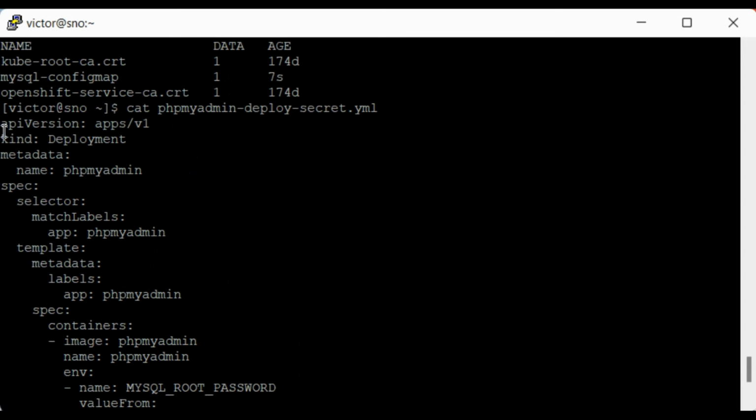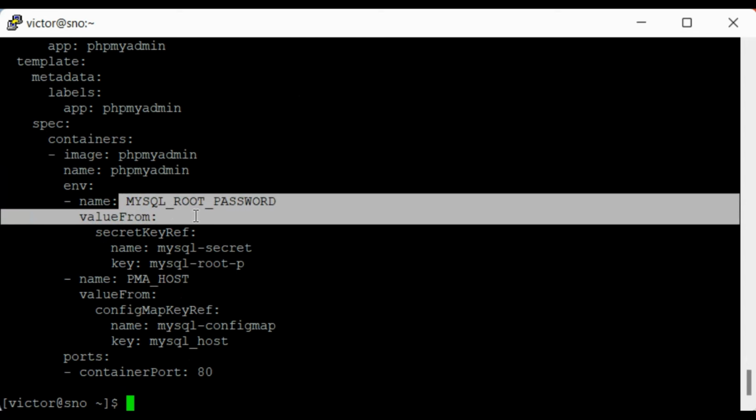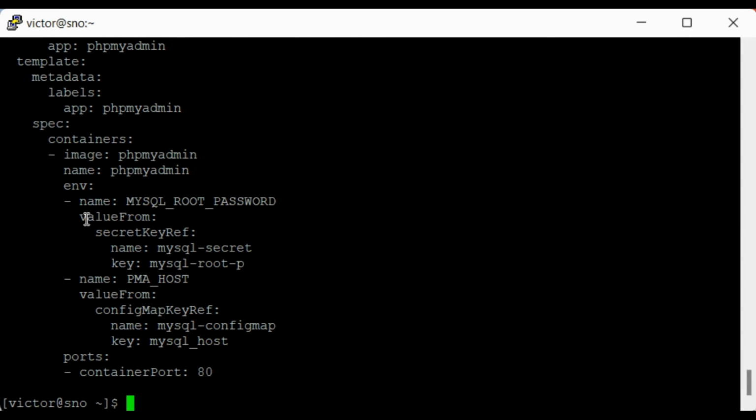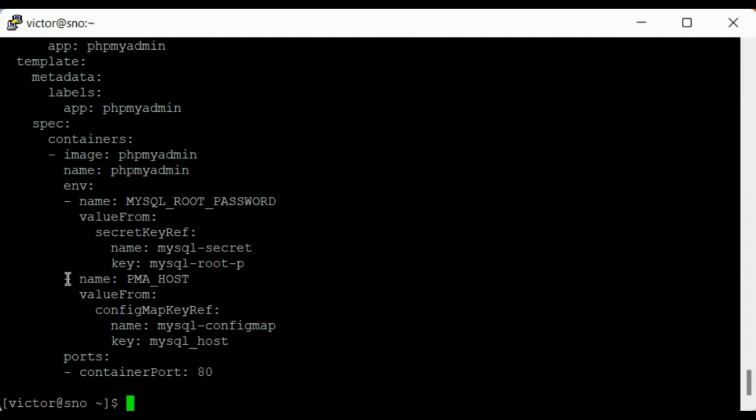If you look at this file, you can see that the API version is apps/v1, kind Deployment. And of course, we're coming to the environment variable here. In the environment variable, you can see the name of this environment variable, and you can see valueFrom, and you can see here secretKeyRef. We're going to be referencing this name here, that's the name of the secret, and this is the key. So we don't have issues with this because we did this before. And of course, we don't even have issues with this.